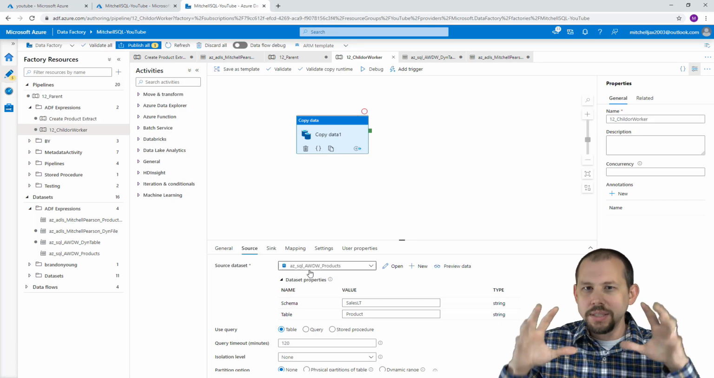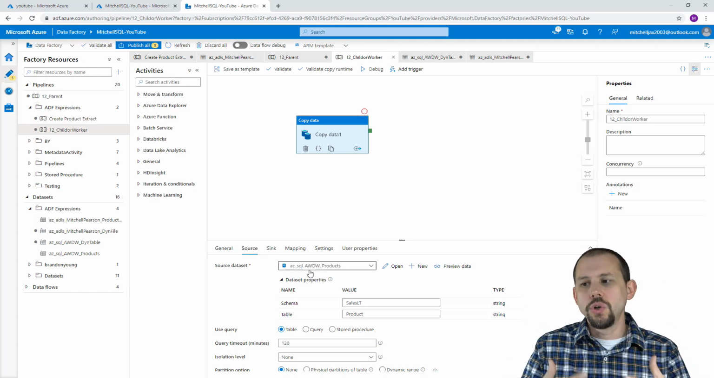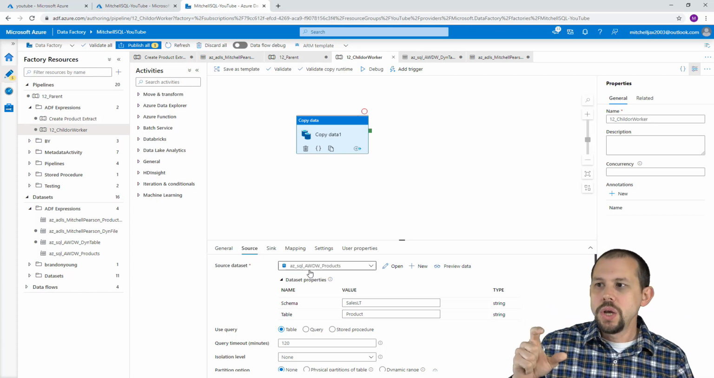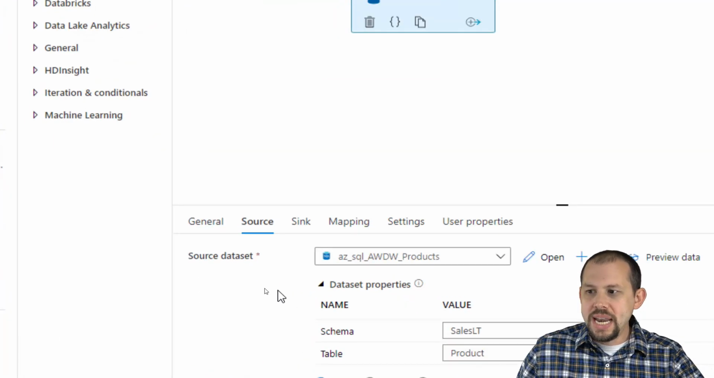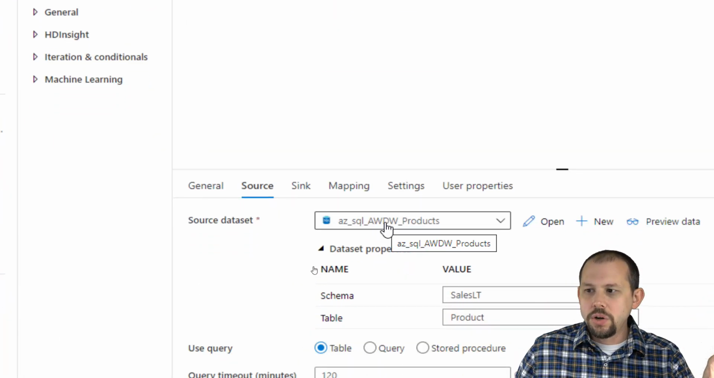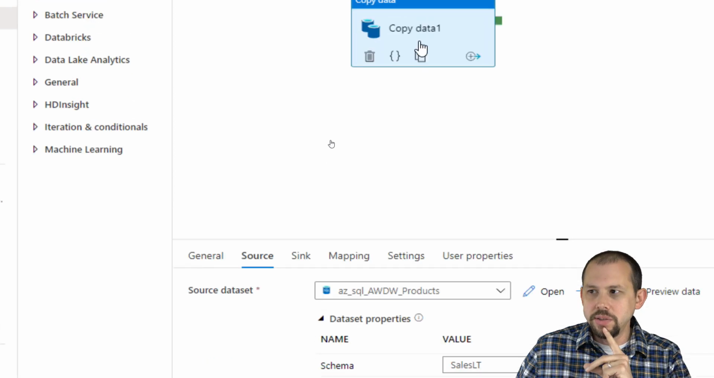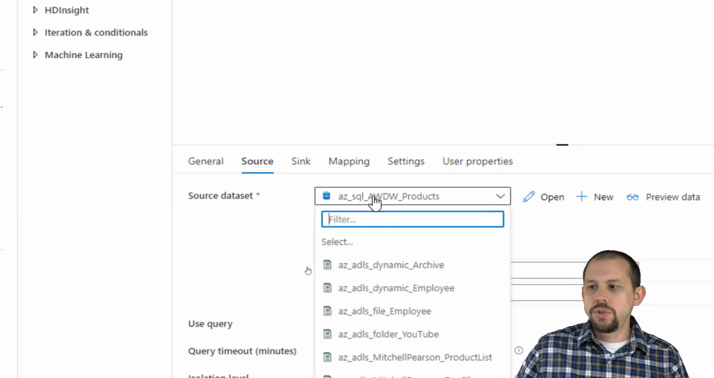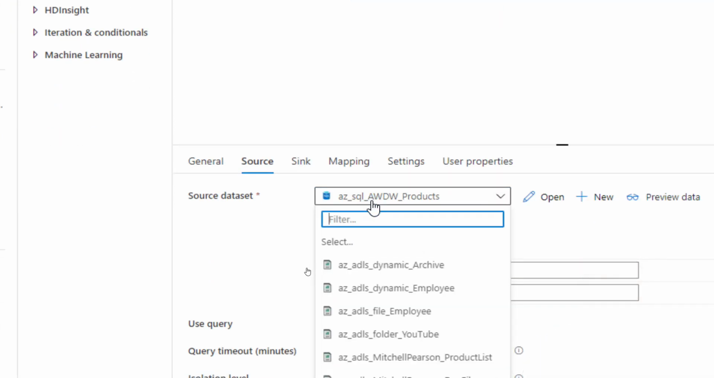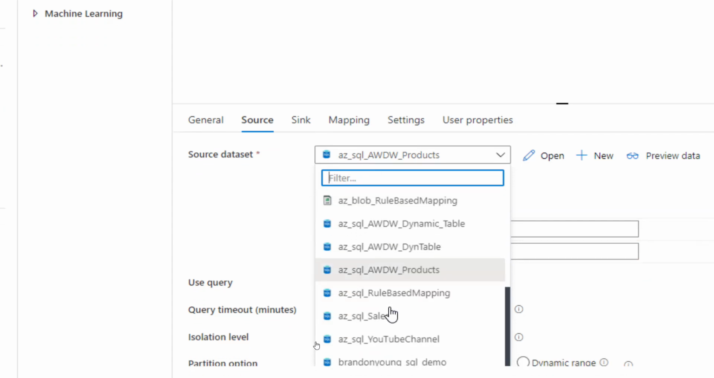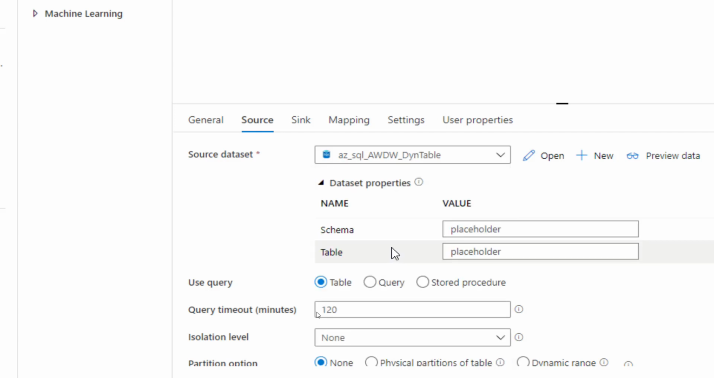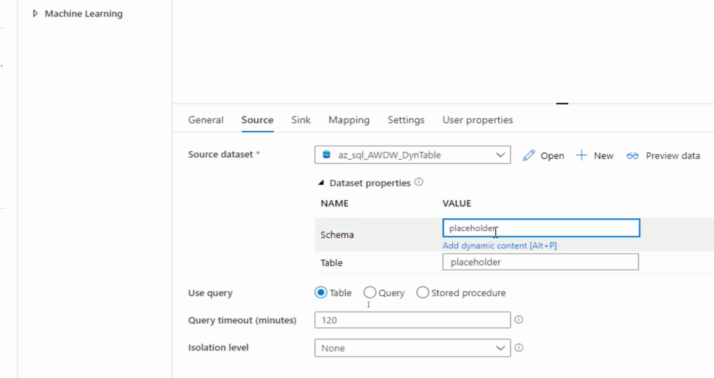So let's wrap this up. Let's bring this whole thing full circle now and see what this looks like. We have our copy data activity in our child or worker pipeline that we're currently working on, and we need to update this. Now that we've done all that work with our datasets, we need to reference them in this copy activity. We're first going to point to our SQL dynamic table. And then you see right here it says placeholder.